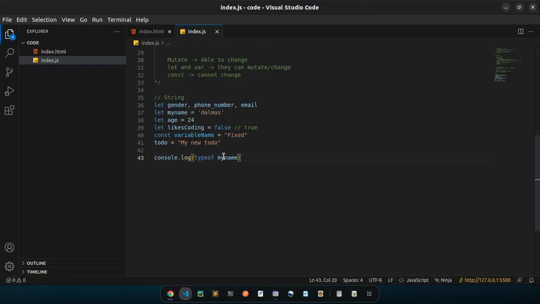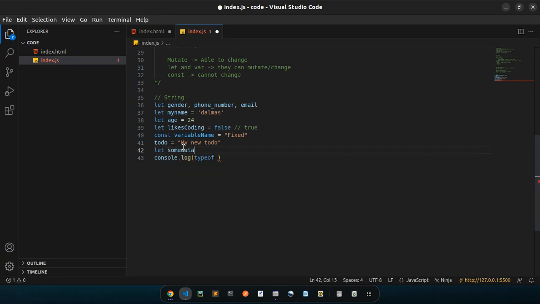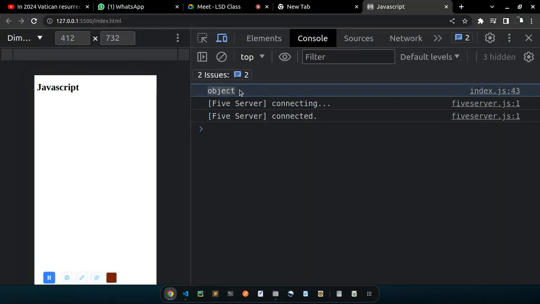For example, if I do console.log this, this is an illustration. We'll explain it a bit. I'm just going to drop it and do here let some data equals to that. I say typeof some data. You will notice it's saying object.